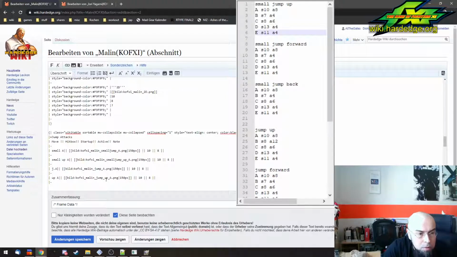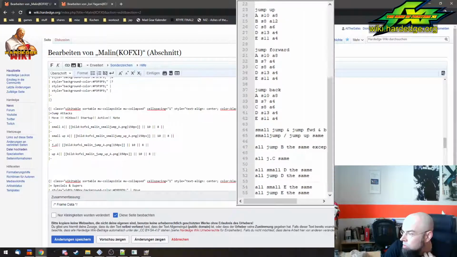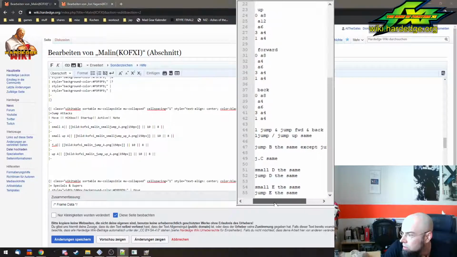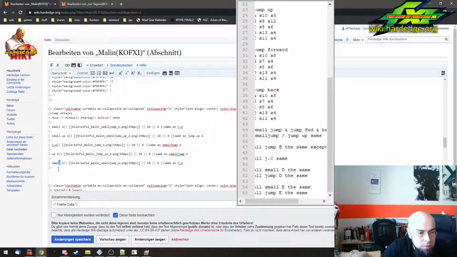What are the comments we have to add here? We have small jump and jump forward and back are the same. Small a, same as jumping A, and that is same as small jump A. What was it again? Unique hitbox. Oh no, it's actually same as jump up A, and this is same as small jump A. Okay, gonna do the same thing for jumping B now.